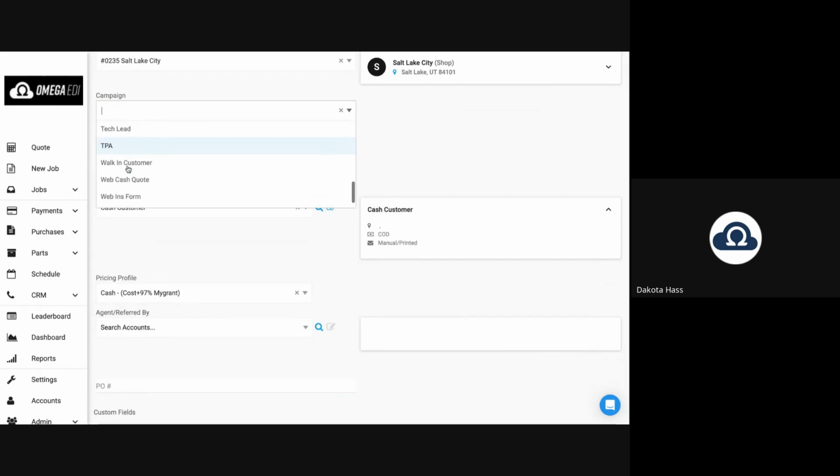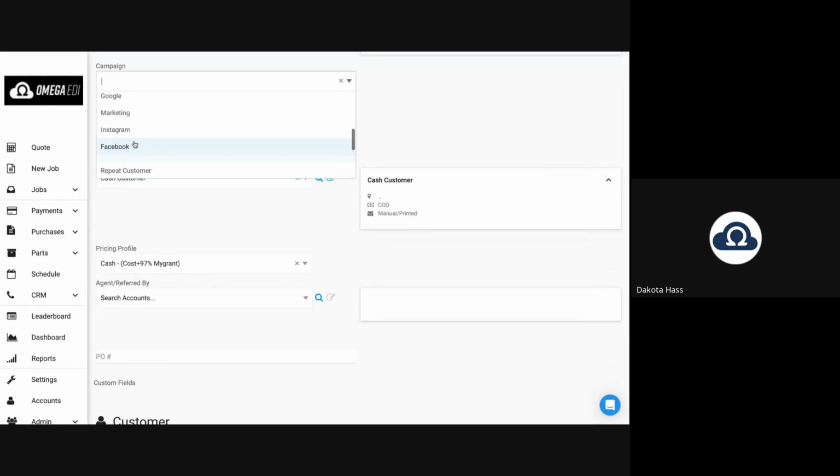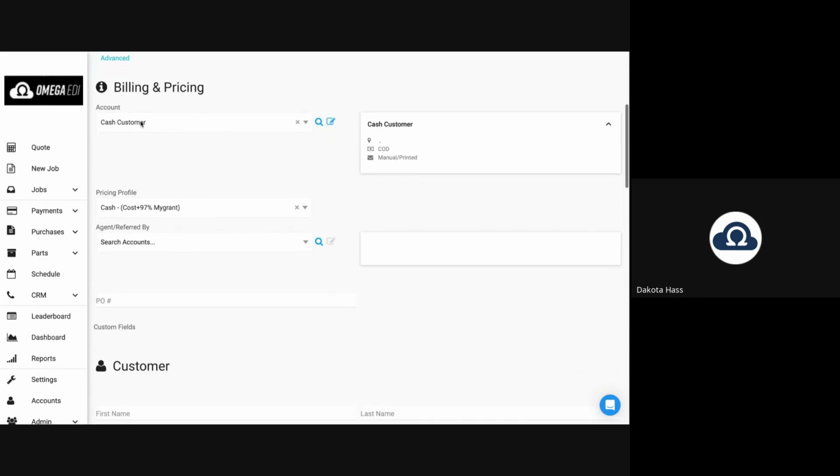Campaign is a marketing tool. How did your customer hear about you? Keep track of that. But normally you're going to start here at billing and pricing, and that is who's paying for the job. So in this case, it would be the name of the insurance company.